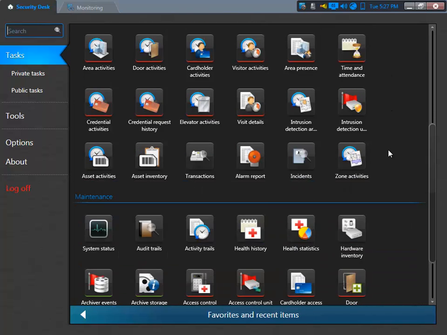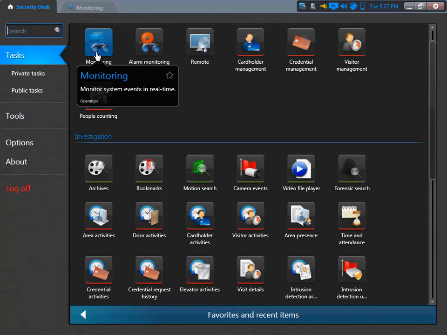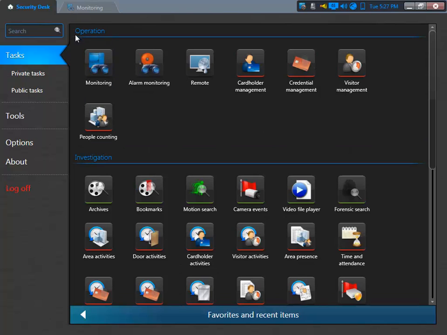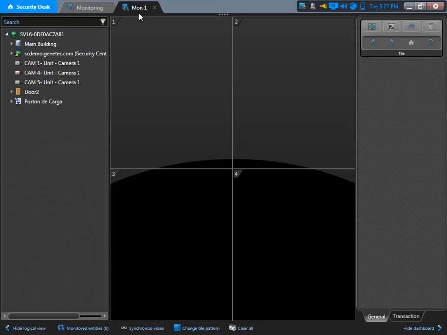If I keep scrolling down, I have some other tasks that I can create. Now, I spoke about creating and saving tasks. For example, if I go to the operational area here and I create a monitoring task, I can then create my own task. So let's say I'm going to create this one. It's called monitor number 1. Oops, a mistake here. We just call it Mon1. Okay, I'm going to create this brand new task. If you notice, it's got a different name from the second one.